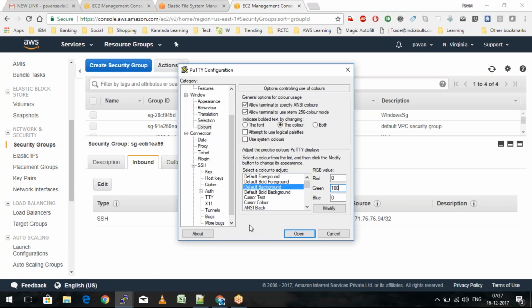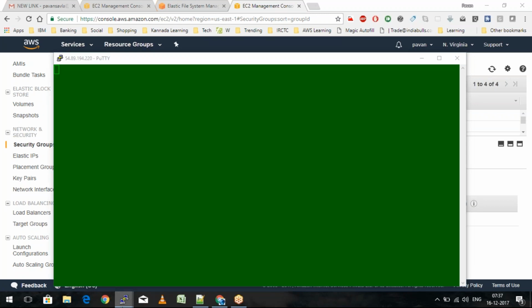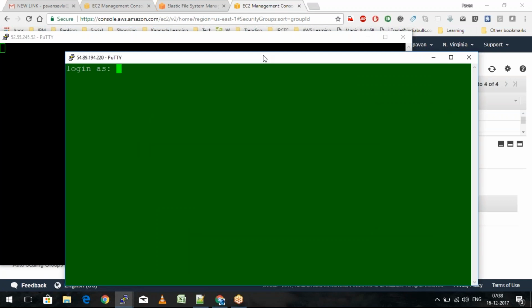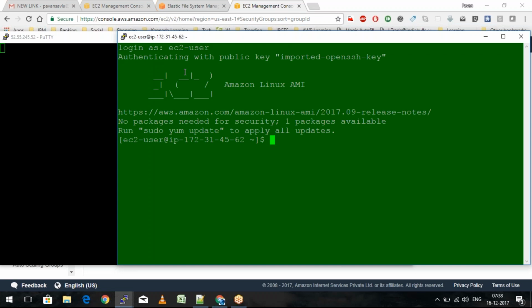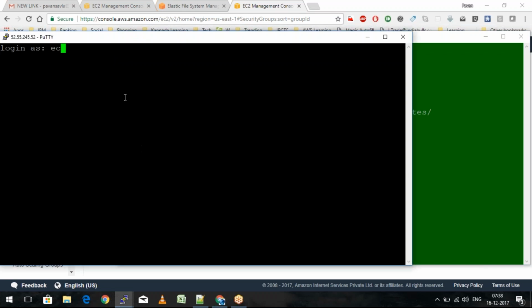Let's open a green server box. And in the meantime, I'll restart the session for this. It's going to ask you to verify the key fingerprint. I'll say yes. Then you go ahead and say EC2-user. So we have been able to log into the first server. The second server is also asking me to verify the key fingerprint. I'll just say EC2-user.